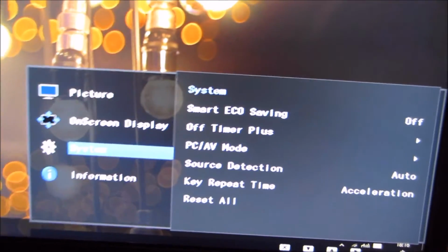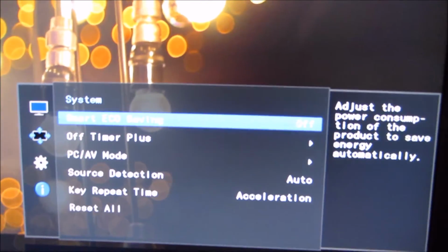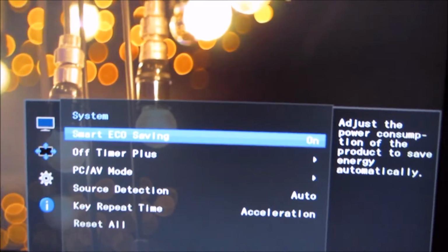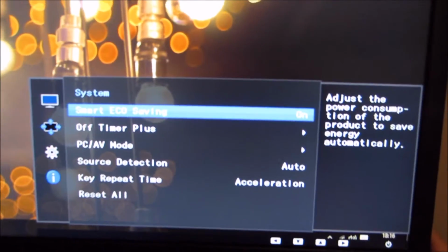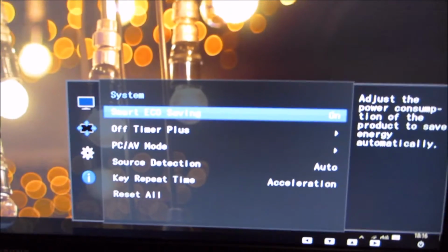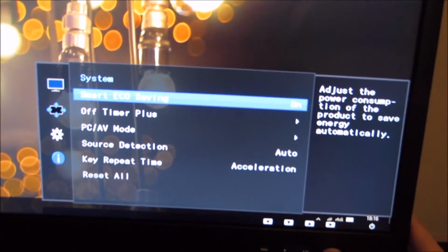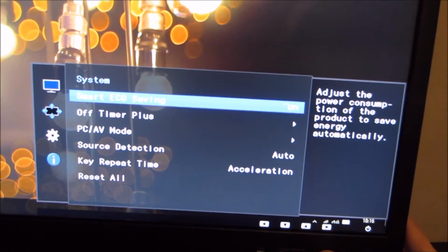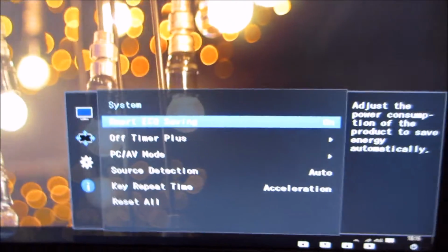Next is a system menu, and the first option on there is Smart Eco Saving, and all this does is it will set the monitor to a preset low brightness level. It doesn't do anything you can't just achieve by lowering the brightness control.